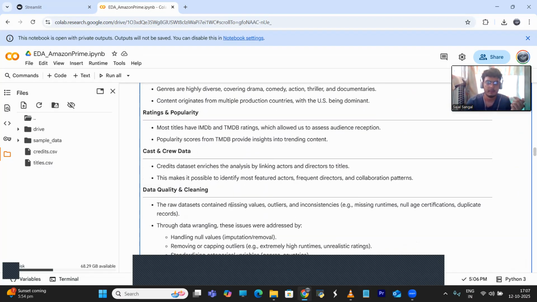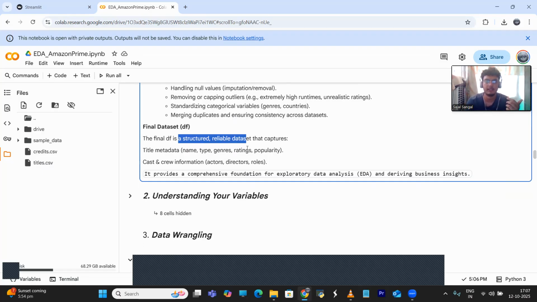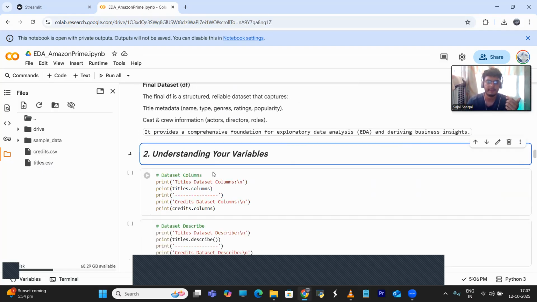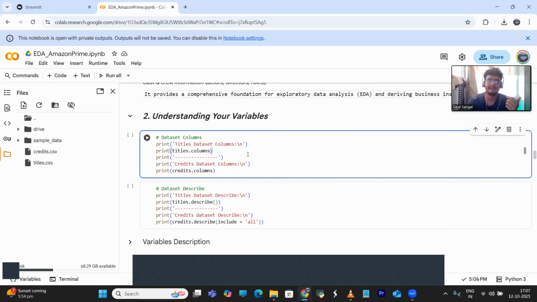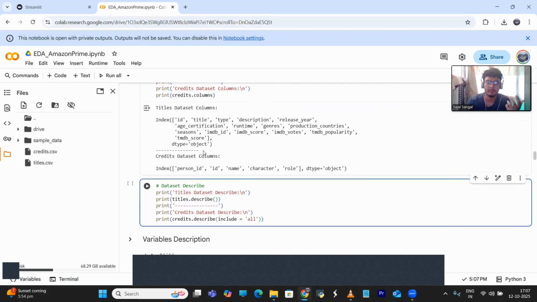And finally, when we complete our processing, we are going to get a very comprehensive foundation for EDA, because we'll have a structured and reliable data set that we can utilize. Now let's see the columns in both of our tables. Over here, we are getting a list of the columns.